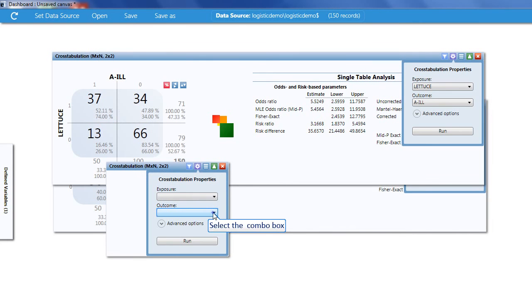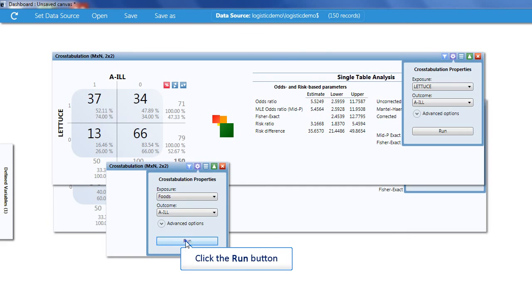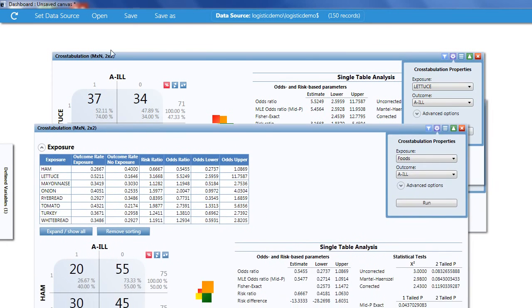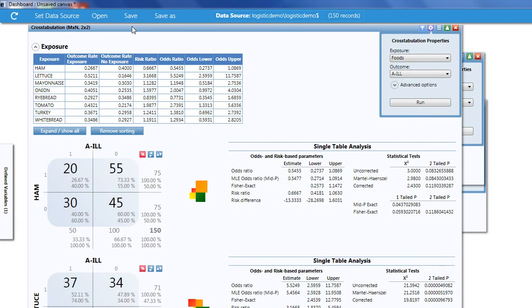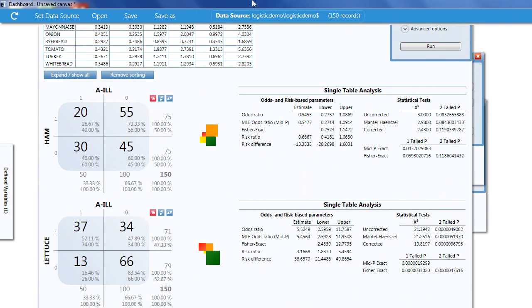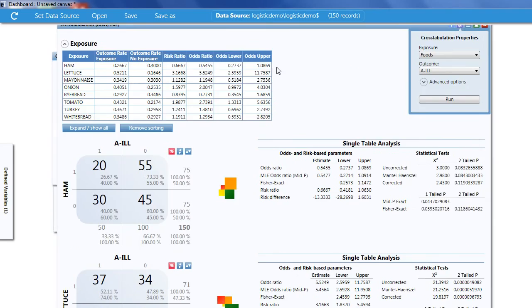My outcome is still ill. However, in exposure, I can use my foods group and click Run. And now I have a 2x2 analysis on every food in the group. Not only do I have ham, but lettuce and mayonnaise and all the other items.